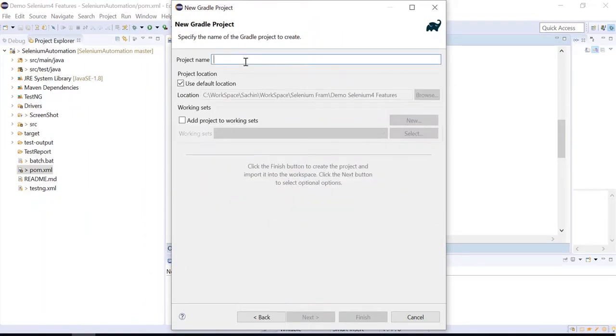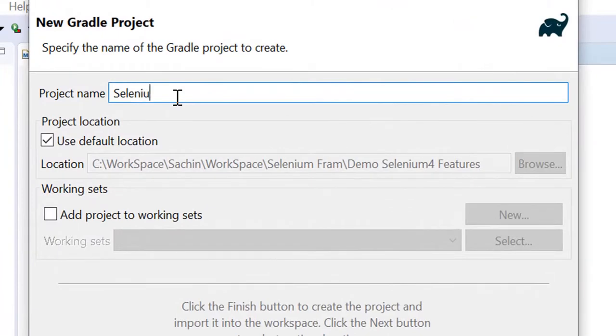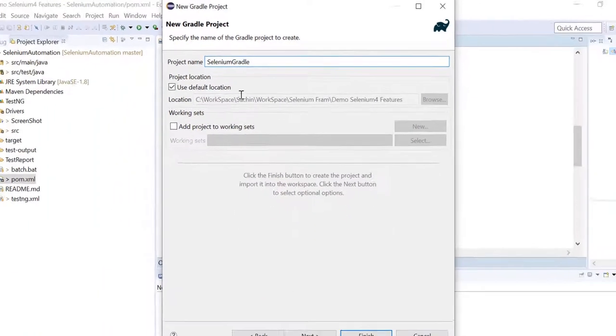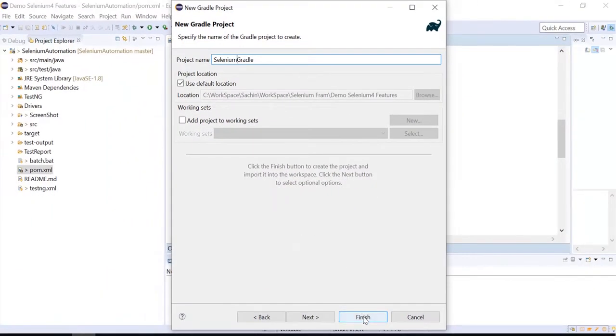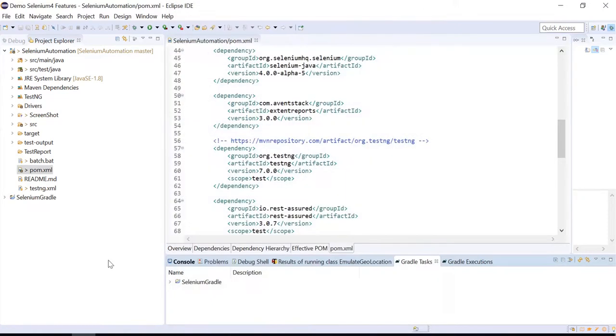Just give any project name. I am giving Selenium with Gradle. Okay, I'll say Selenium Gradle. It would be fine. Selenium Gradle. And click on finish. So it's creating the Gradle project, and it created.